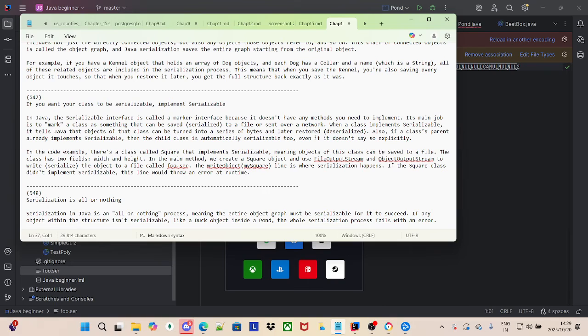Deserialization is the opposite of serialization. Also, if a class's parent already implements Serializable, then the child class is automatically serializable, even if it doesn't say so explicitly. In the code example, there's a class called Square, and it implements Serializable, meaning the objects of this class can be saved to a file.